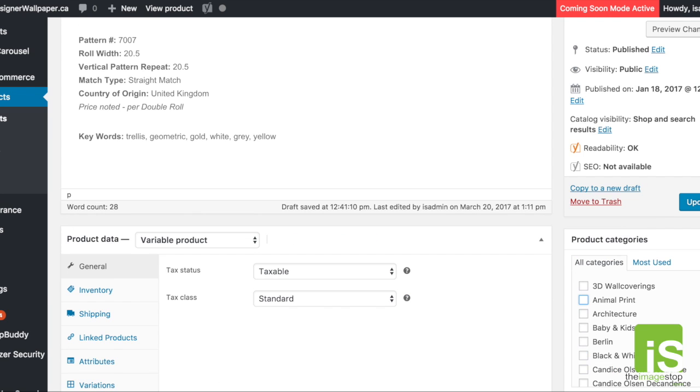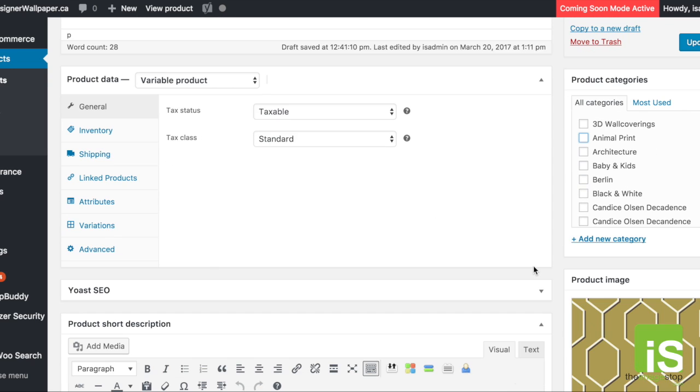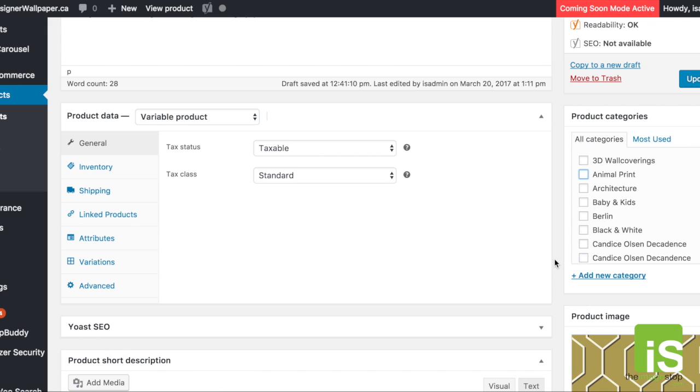Go back to the page that was already preset. Here we go. We're going to look at the product data. You notice this is set as a variable product. Variable product means simply that you have different variations of that same thing. So in this case, if you look down at the bottom right here, the product image, it's got different colors that this particular pattern comes in. So it's variable. It's got different things.